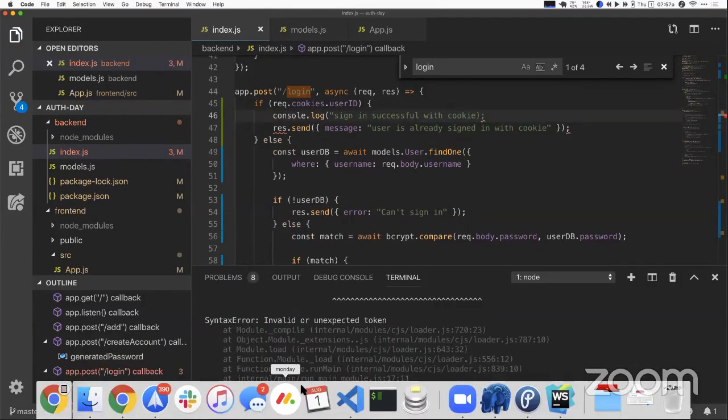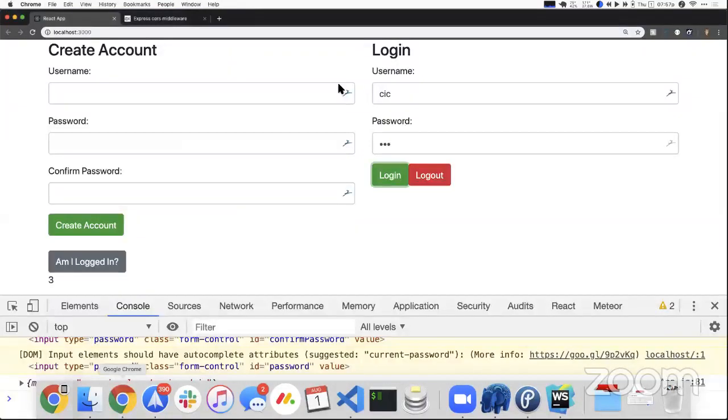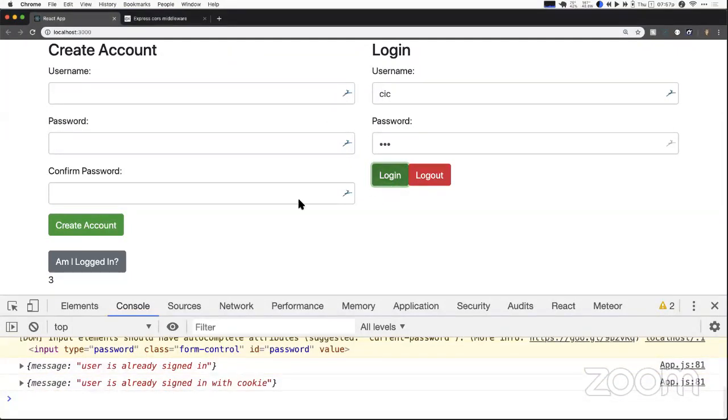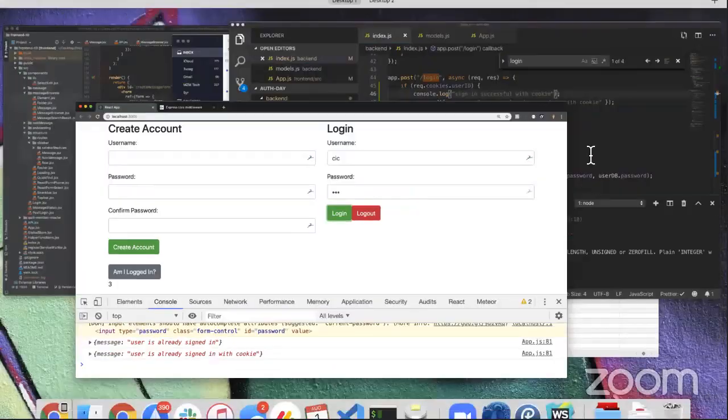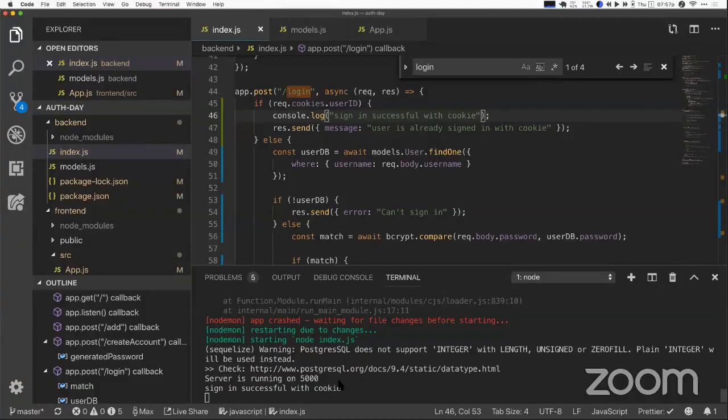So what's going to happen, hopefully, is when I go back to my front end and I hit my login button, I see user is already signed in with a cookie, and I know in my console log our sign in was successful with the cookie. So what that's saying is we didn't look in the database for the user. We didn't have to rehash their password. We just pulled the cookie and we went, okay, this cookie's good. They must be signed in. Okay, all of that's there.